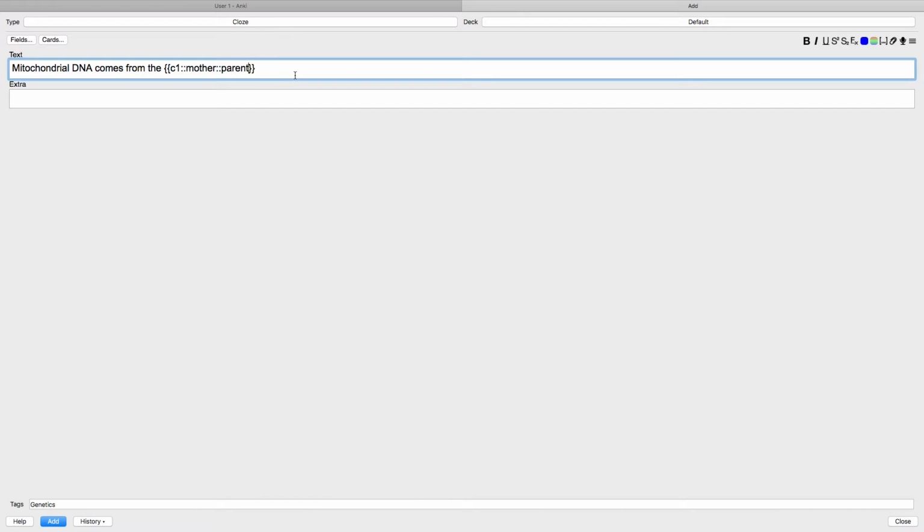You can also embed multiple cloze deletions within a single note, which will produce different cards based on which cloze deletions are shown. For instance, if I were to add a second cloze deletion here, there would be one card for the first cloze deletion and one card for the second cloze deletion, each of which come from this single note.